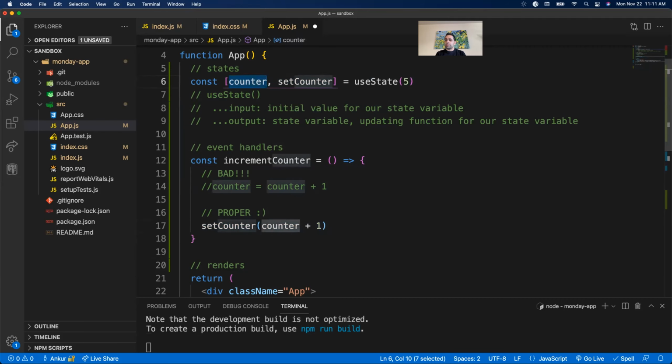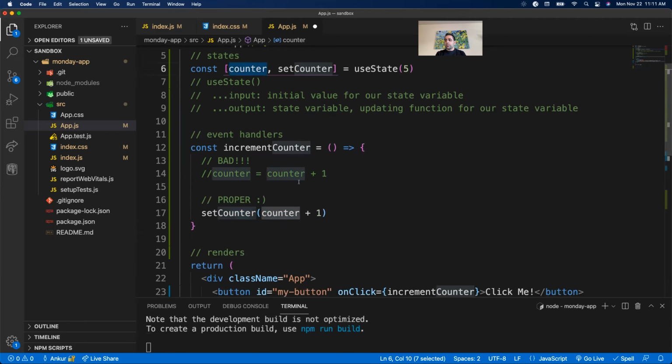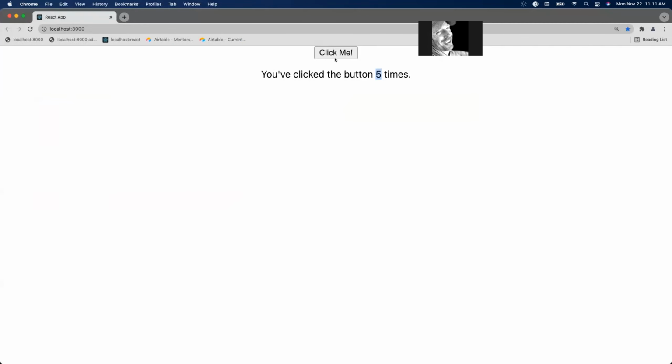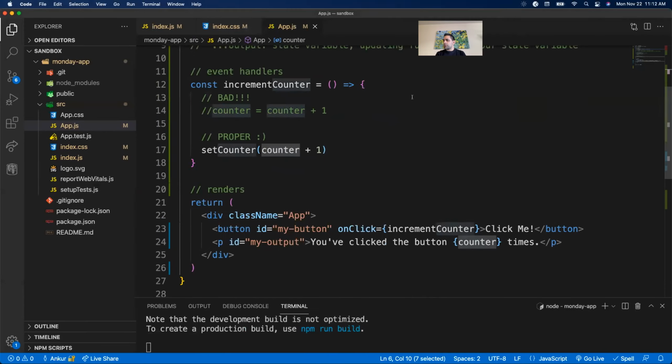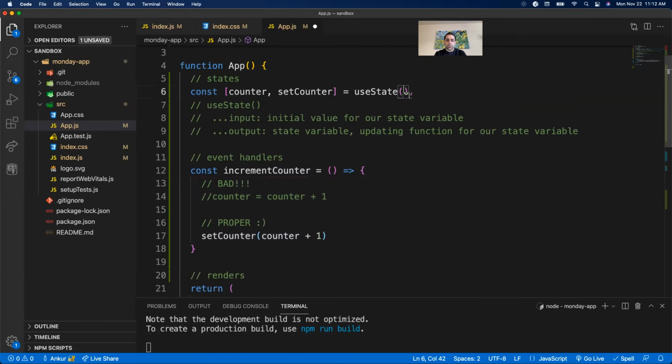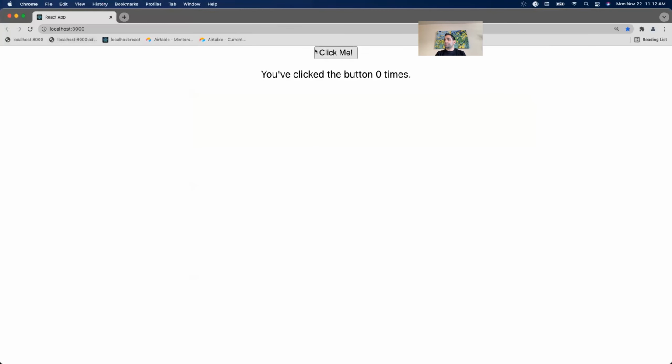update your state value. All right, so if you remember, this works correctly. Let's set this back to 0, so I want to start at 0. Again, this works just fine. Now let's highlight why state value should not be updated directly.